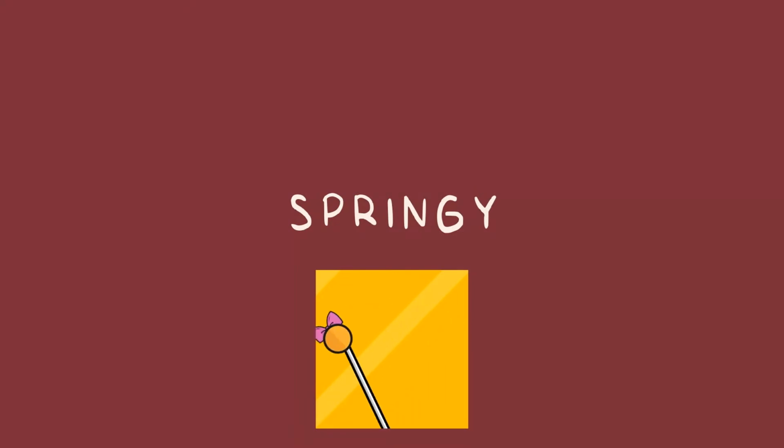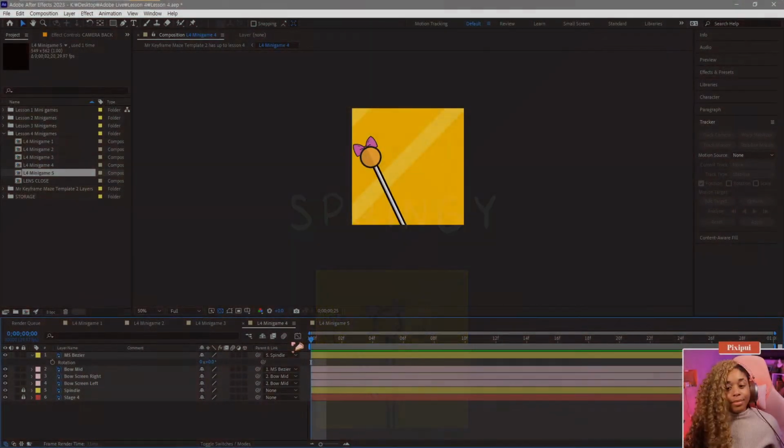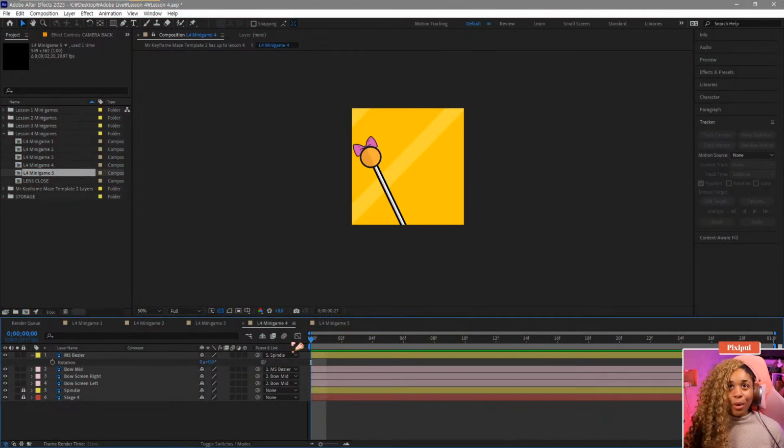Springy! So, Miss Bezier has also been attached to the stick thing. She would like to get off, but it's not going to happen, unfortunately. We need to move Miss Bezier from side to side. So, we've got Miss Bezier, who's kind of moving like she's on a clock.